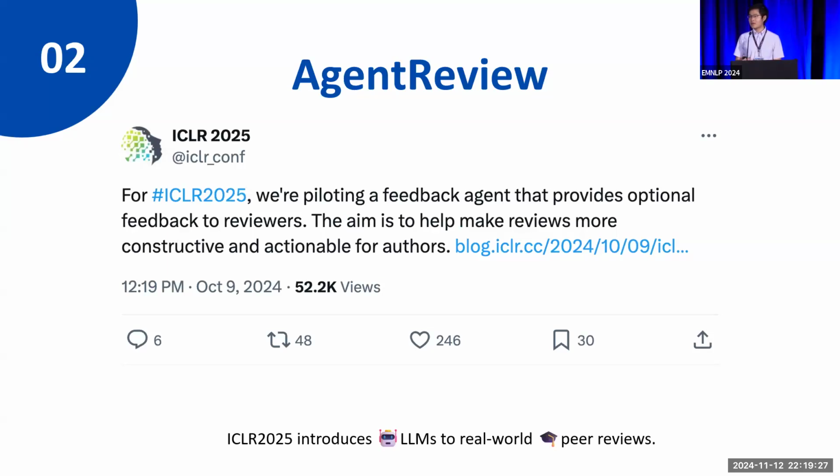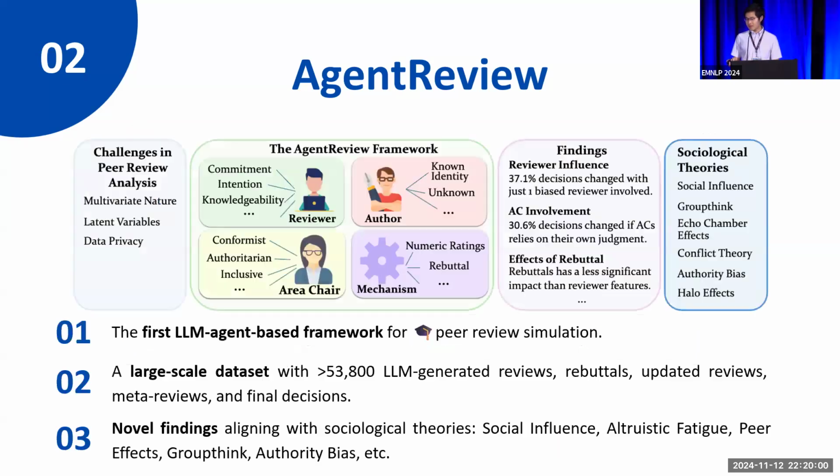Recently there has been a lot of progress in the field of LLM agents. ICLR 2025 is using LLM agents to provide feedback to reviewers. I know many of us are anxious about the ICLR 2025 reviews, which just got released today. But it highlights that LLMs are playing more and more important roles in the peer review process. So in this work, we propose the first LLM agent-based framework for simulating the entire peer review process. Although there are previous works that provide textual reviews using LLM agents, we are the first to simulate the entire process, from reviewers writing reviews to the final decisions.